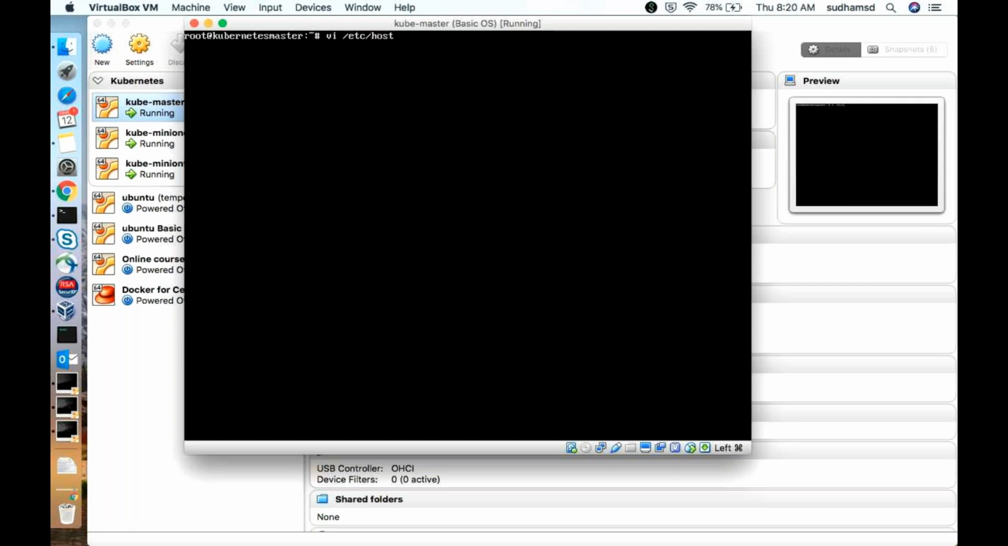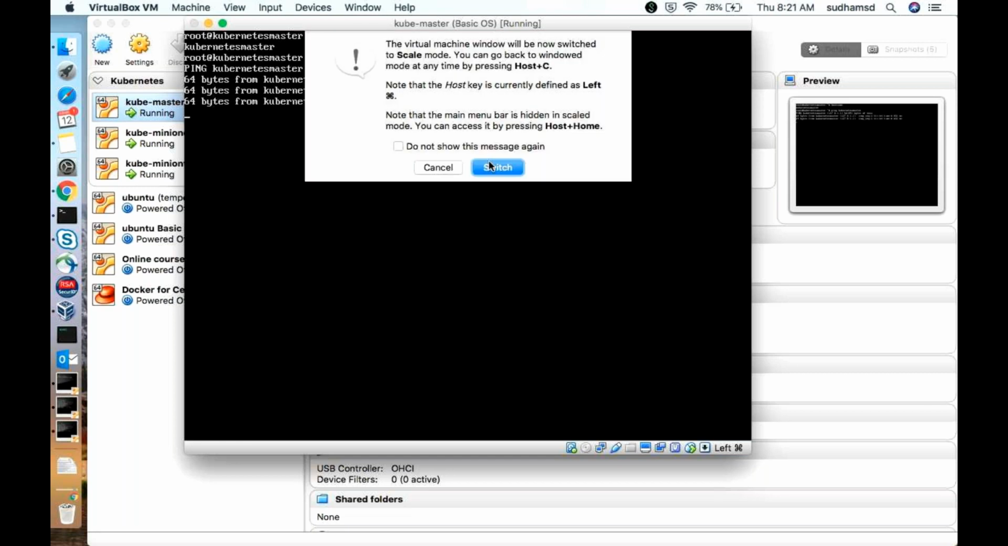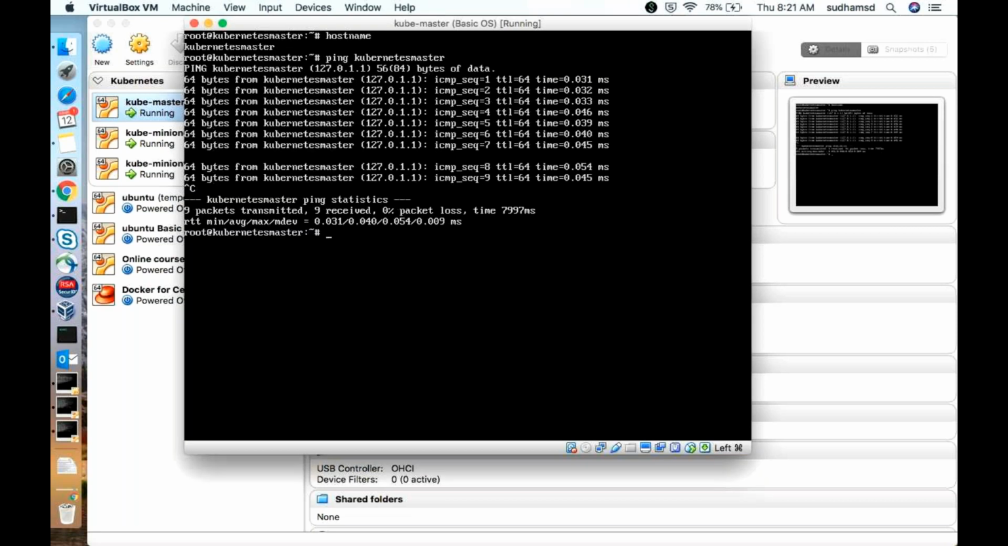So what is my host name? This is my host name, Kubernetes master. I need to reach my server with Kubernetes. It is trying to ping, but if you look at the IP address which it is trying to ping, it is a different IP address, right? It is not the actual IP address. It is 127.0.1.1. I don't want to access my domain Kubernetes master with this particular IP address.